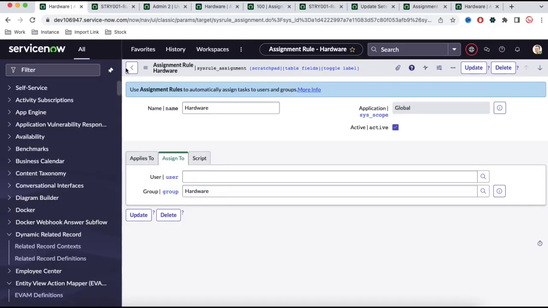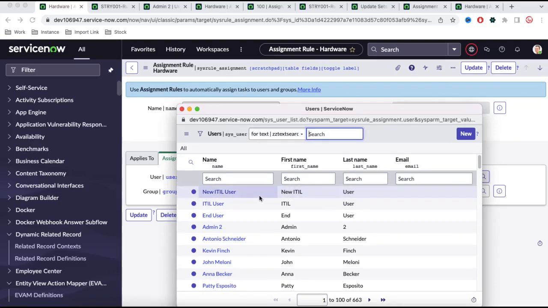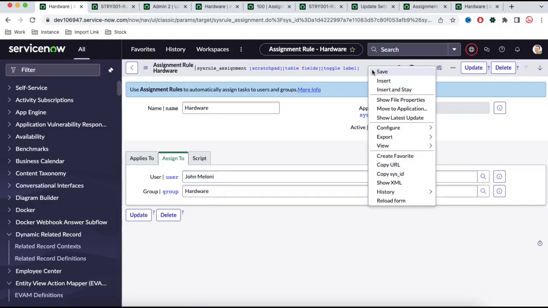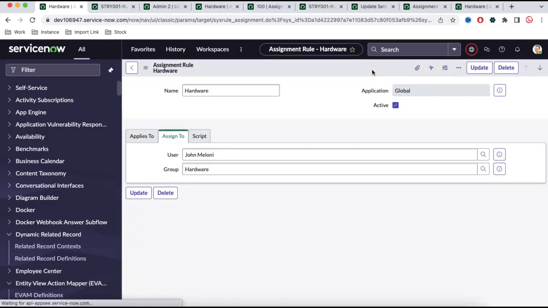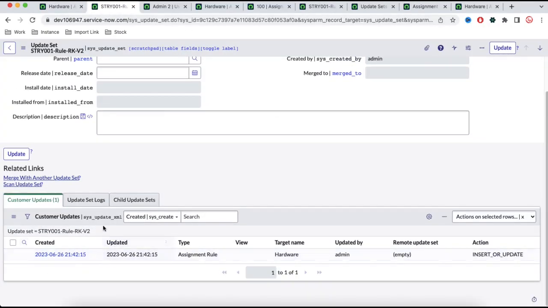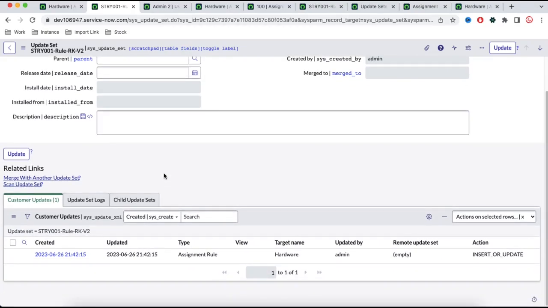So what we'll do, I will change this record. Let's say from this one, I select a specific user and click save. So I have not created a new record, I just updated an existing record, right? And then if I click here, you will be able to see that a new record is created under this update set. This update set, the V2 update set, is right now in progress state.